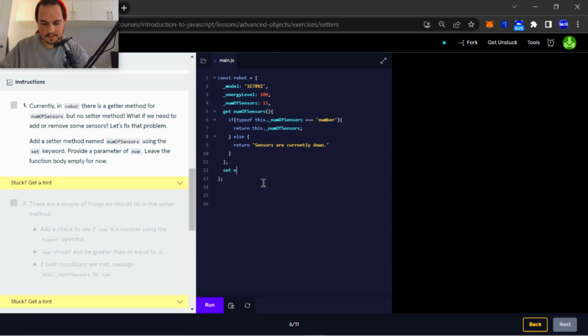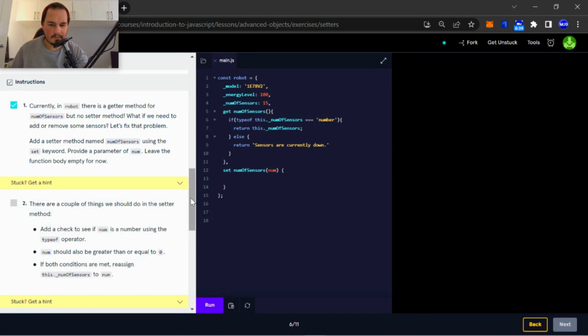So set numberOfSensors, the parameter of num. Okay, let's click here on that.